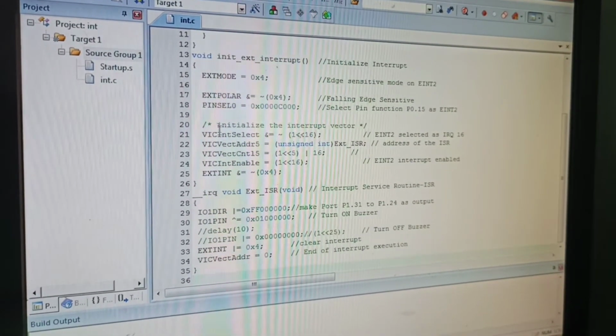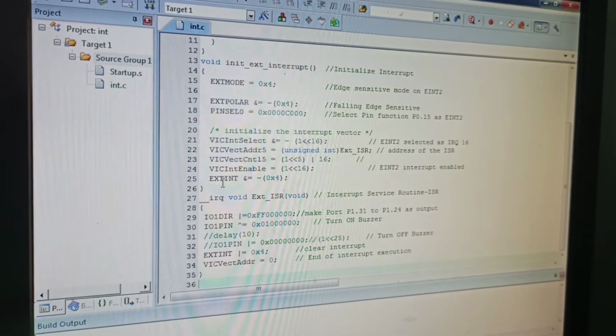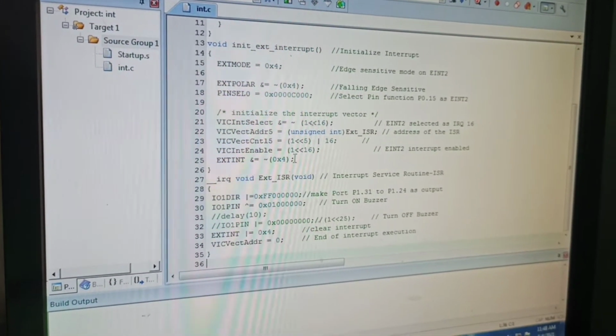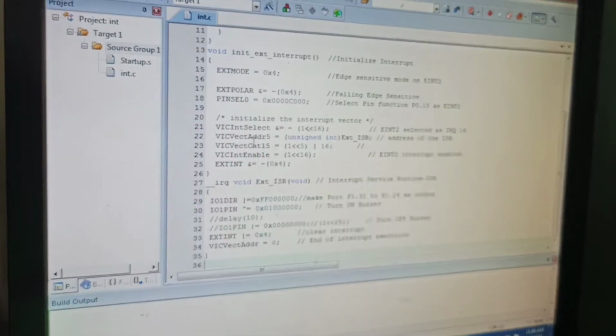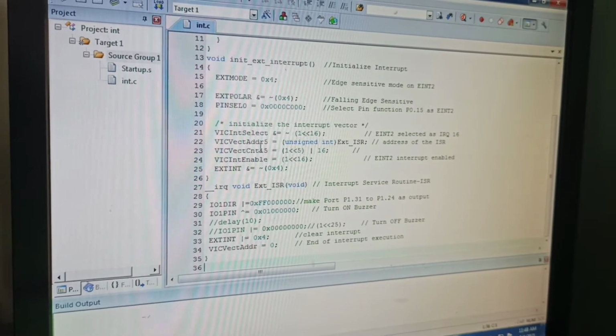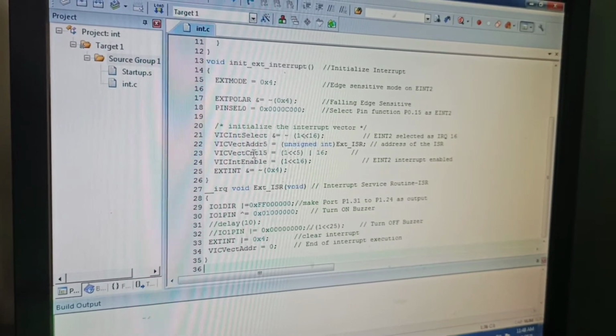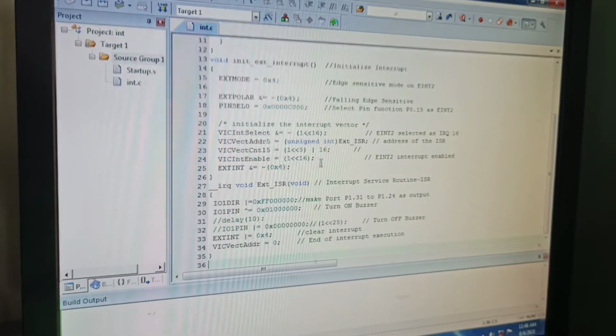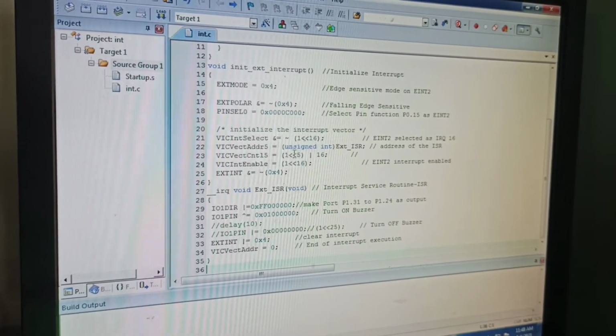After that, we are going to initialize the vector interrupt. Okay, the vector interrupt we are going to use here. In this we are going to use the vector select function, vector address function, vector control function, as well as the vector enable function. For this we are going to write the code.